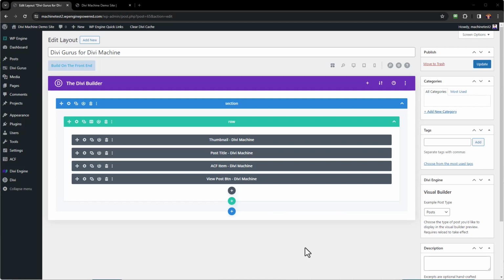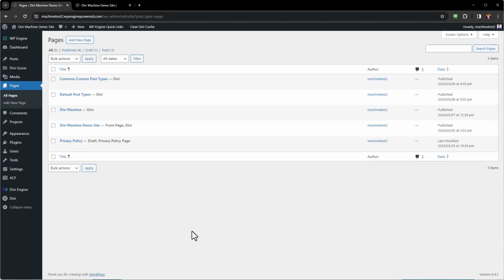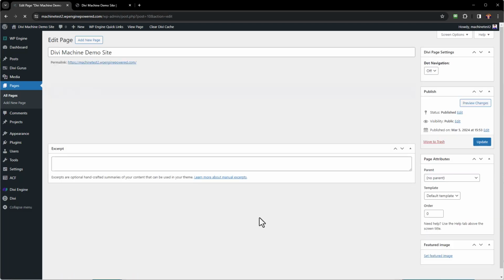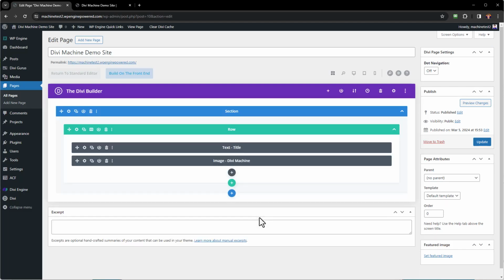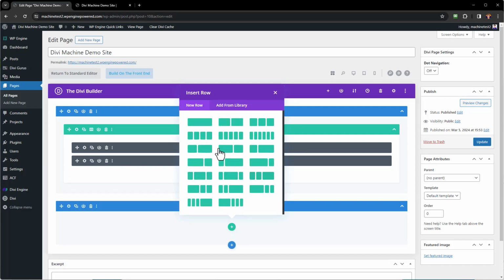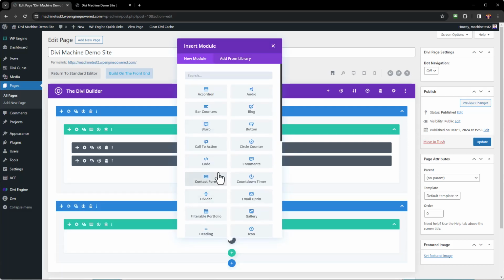Now that we've created a layout for our custom post type, we're going to actually put that data on a page. So we're going to go to our pages. And on our test site, we really don't have a ton of pages here, but we want to put it on the home page for right now. So let's go ahead and edit that page. We're going to create a new section, a regular size section with a single row.